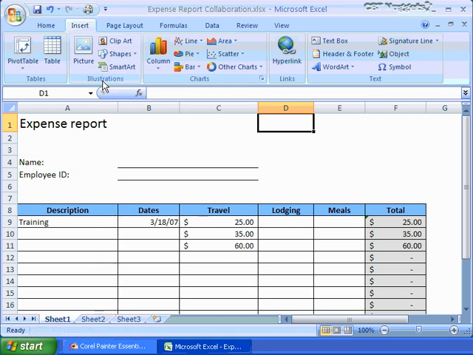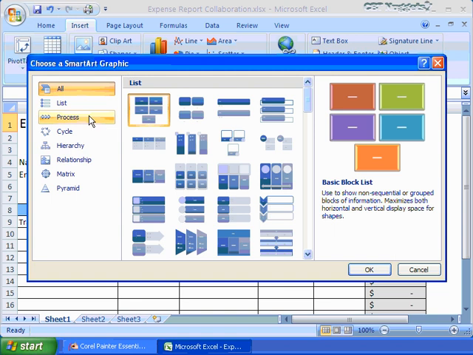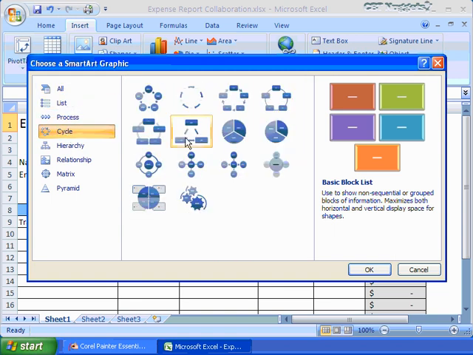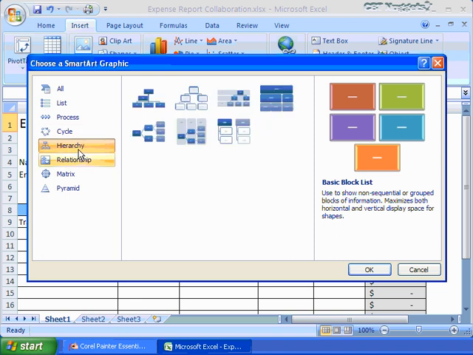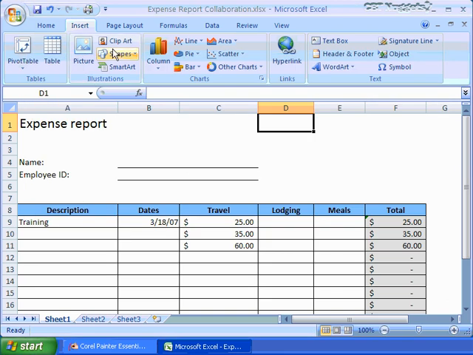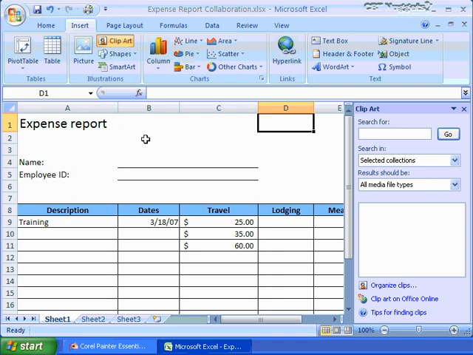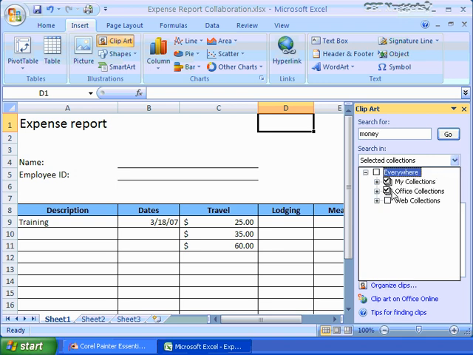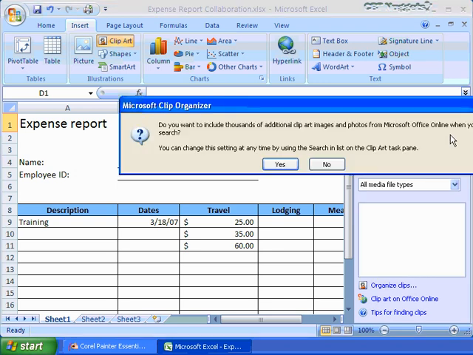I could add just a crazy shape if I wanted to, or some SmartArt. Maybe I want to show a segmented cycle or an org chart. Doesn't make sense here. I'll click Cancel, and we'll just insert some clip art. Now it's chugging because it has to find my clip art collections. Search for, maybe I have a certain item I'd like to search for. How about money? Search in, I'll allow it to search everywhere, but I could be more specific.